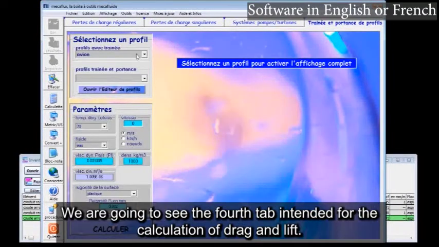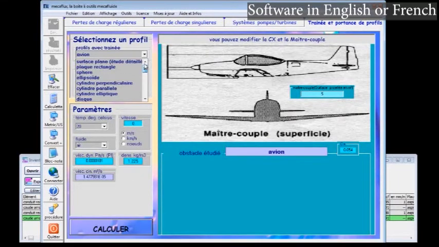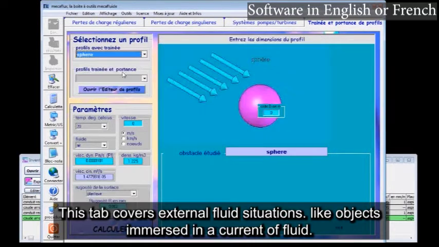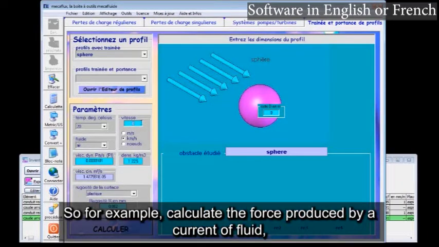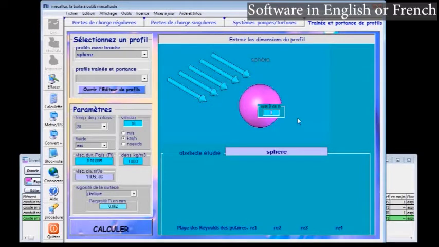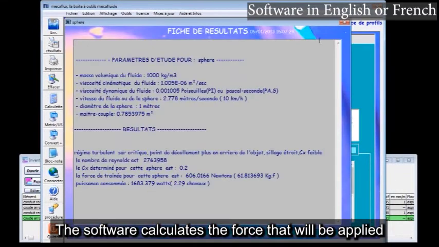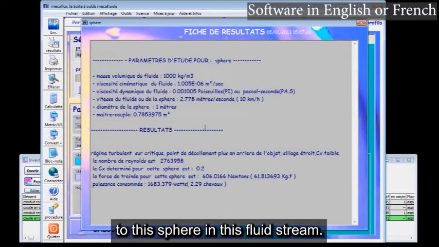We are going to see the 4th tab intended for the calculation of drag and lift. This tab covers external fluid situations, like objects immersed in a current of fluid. So, for example, calculate the force produced by a current of fluid. Water at 10 degrees, at 10 kilometers per hour, on a 1 meter sphere. The software calculates the force that will be applied to this sphere in this fluid stream.